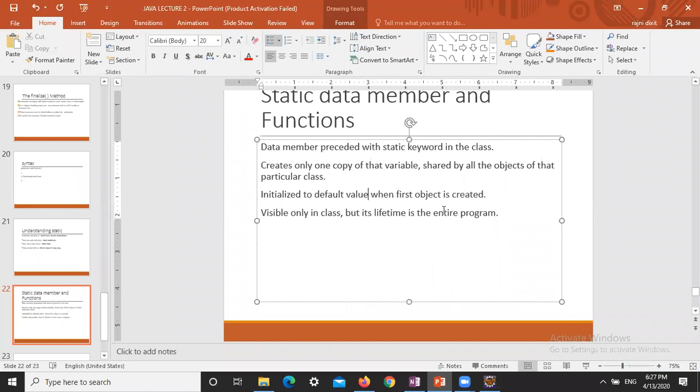Visible only in the class, but its lifetime is the entire program. What do we mean by saying the lifetime is the entire program? When is the static variable created? When the program starts executing and becomes a process, its memory is allocated. When will it be deallocated? When that program is removed from the main memory, then the static variable is also deallocated. That's why we can say that its lifetime is throughout the program.